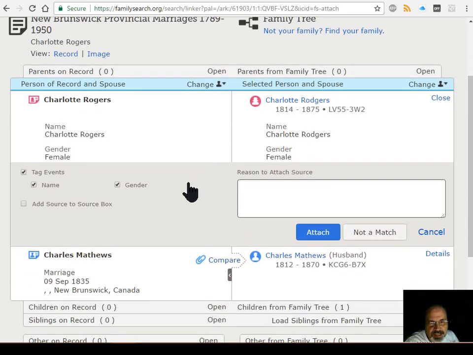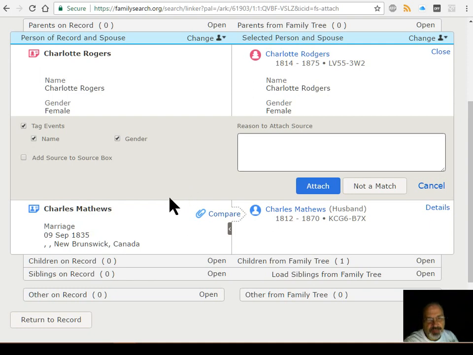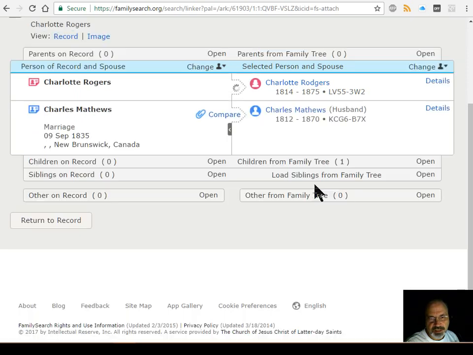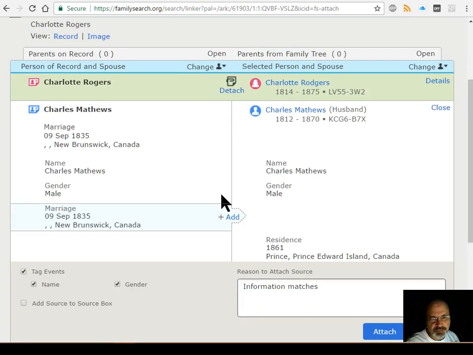Everything matches. One thing, while I'm thinking of it, sometimes that marriage date does not transfer over to the record, which is a hassle. I have to go in and type that in. I just typed that, and I only have to really do it once because it replicates down to the other people that I attach. So I click attach, and then I do the husband.